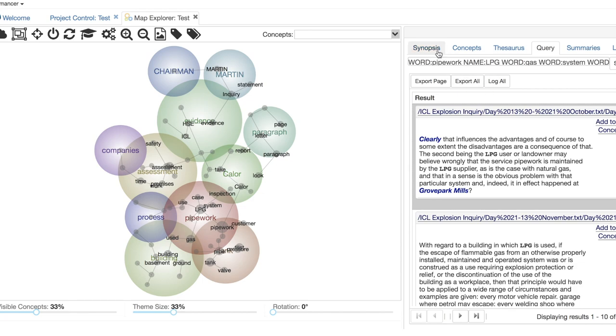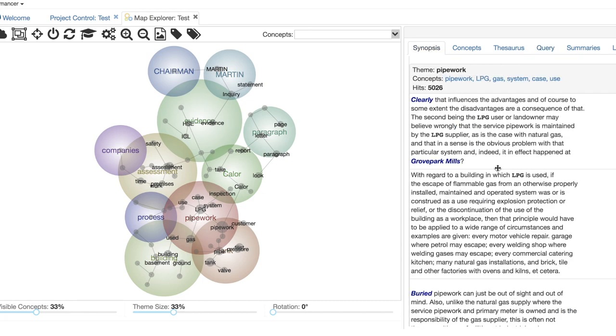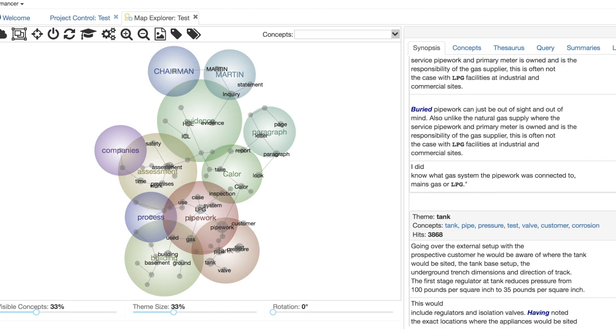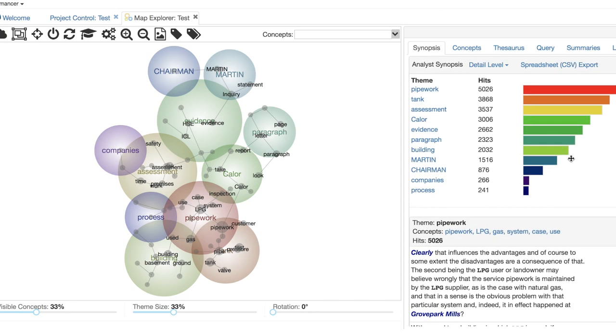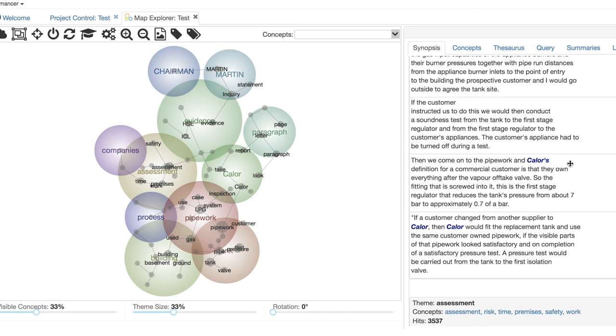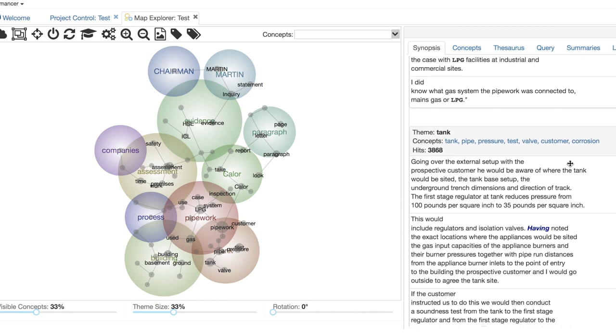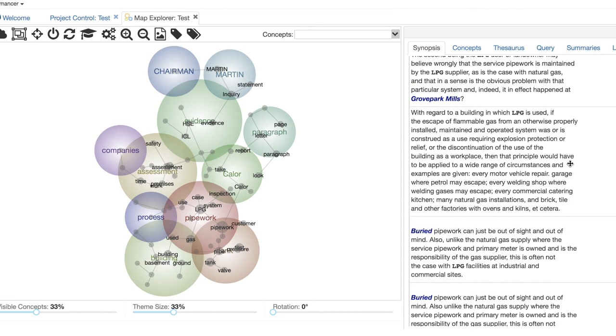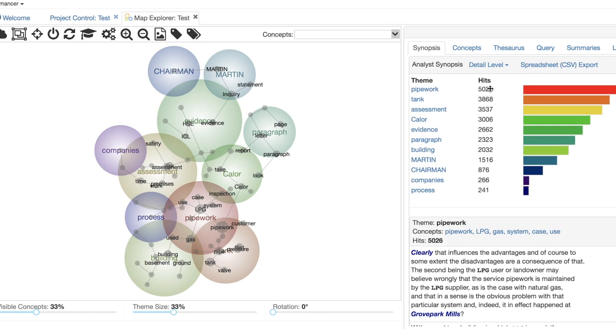So that's the analyst synopsis. When you've glanced at a particular theme, you can go back to the top and look at the next theme, the tank theme: tank, pipe, pressure, test, valve, customer, corrosion, the constituent concepts, and we can see the text segments support that discussion about the tank. So if you need a single page synopsis, a summary of a large amount of text, this is what you need, the analyst synopsis. But there's a lot more to see in Leximancer.